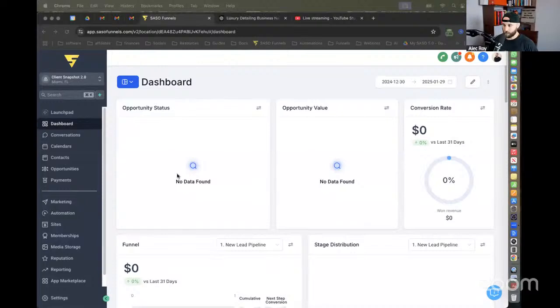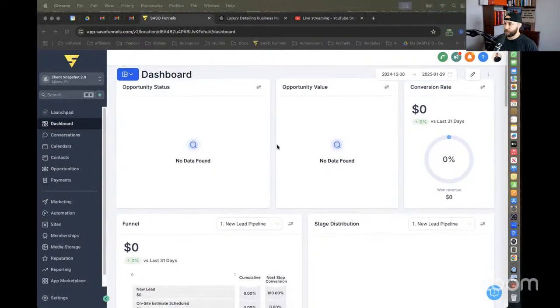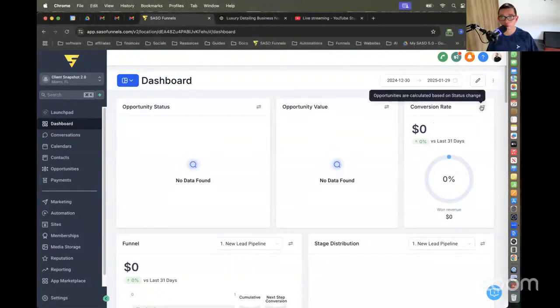So I'll share my screen super quick and show you what I mean. So if you're in an actual dashboard, right? If you're talking about this dashboard, not the actual agency or the SaaS dashboard. So for example, if I have my conversion rate here, this is going to pull from the status in the opportunities tab, right? So I can go in there and I can inflate my numbers all day long.